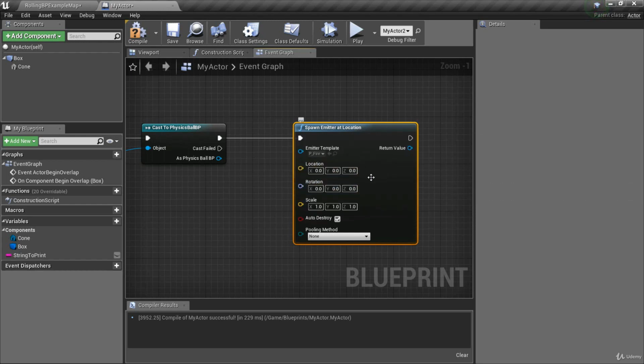And remember, the origin was down below the floor. When we set that box in a previous video to be at location 0, 0, 0, it went down below the floor. So we don't want to spawn a particle system below the floor. We want to spawn it at a more relevant location. So how can we do that?